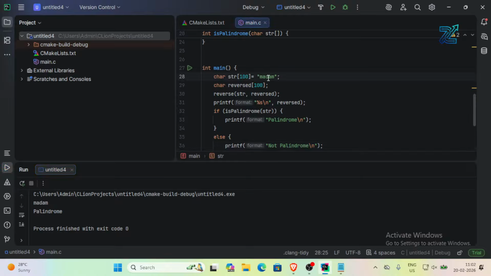So now let us give some space here and check it. So it is not a palindrome because after reversing it, the space will be the second character there, because space is also a character.